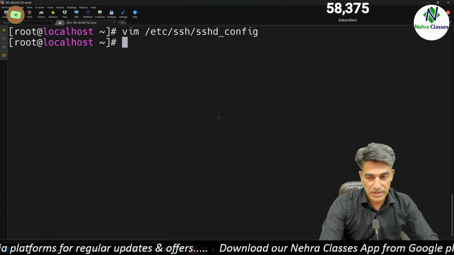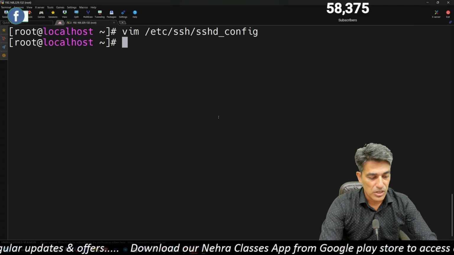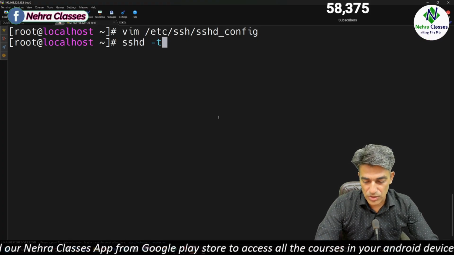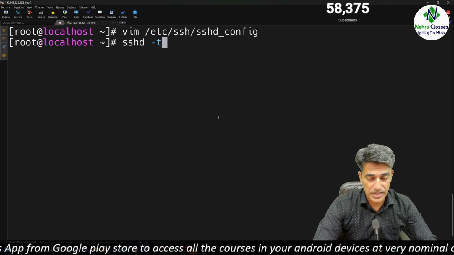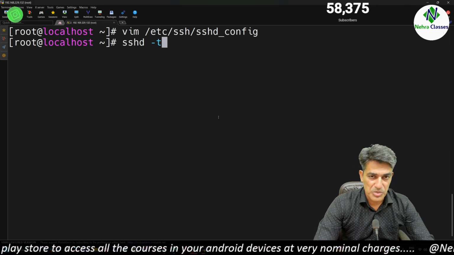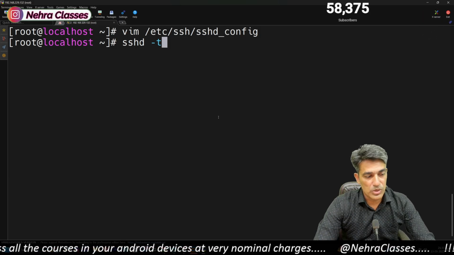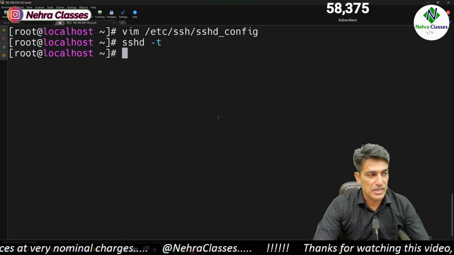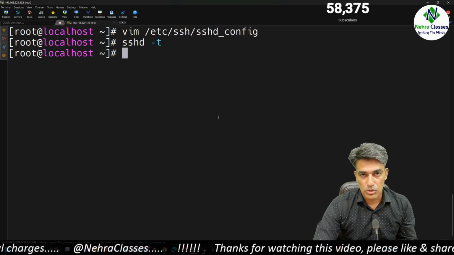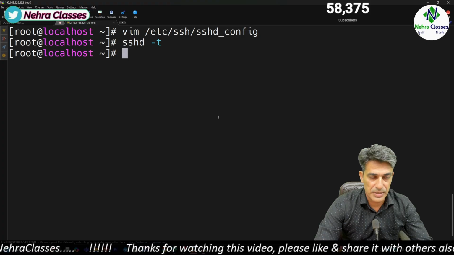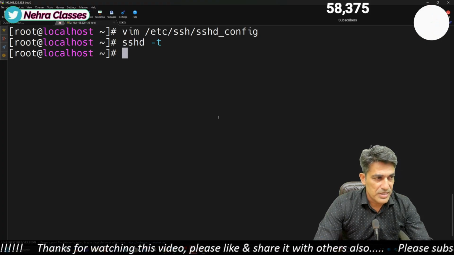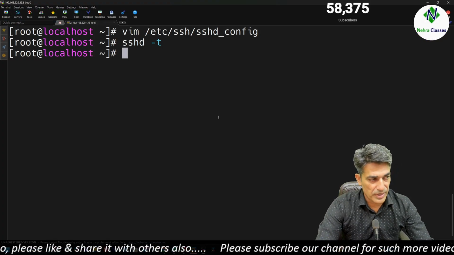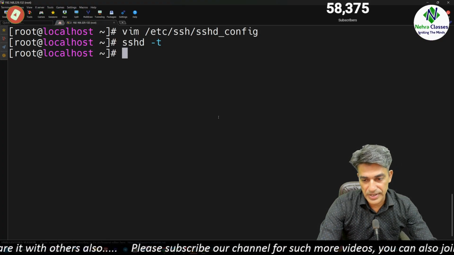After that, whenever you make any changes in the configuration file, you should always check whether the changes are correct or not, whether the syntax of the file is correct, and if there are some mistakes or not. How can you check that? You can execute the sshd -t command. If there are some errors in the file, then this command will show you those lines where you might have made the mistake. So you can verify the configuration file with the help of the sshd -t command. There are no errors in our file. This command is not showing anything on the screen.